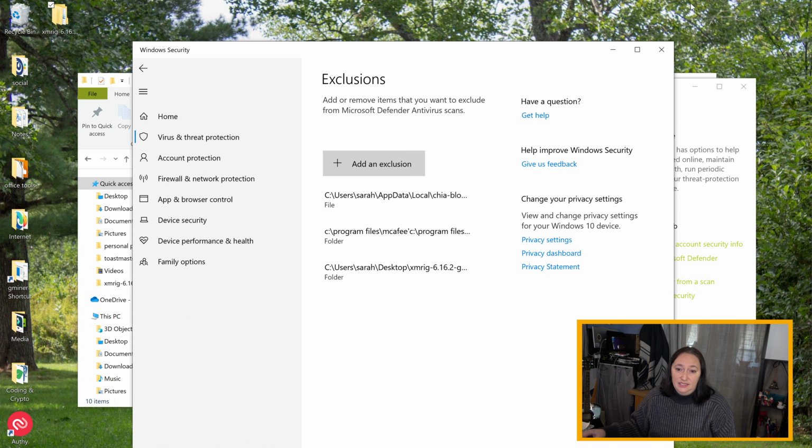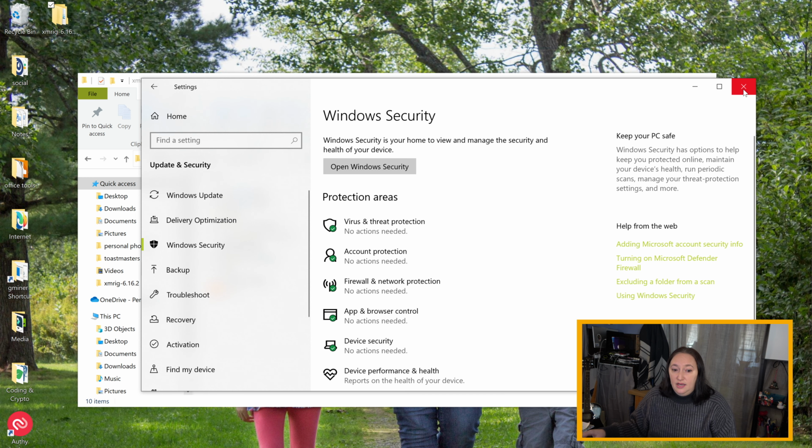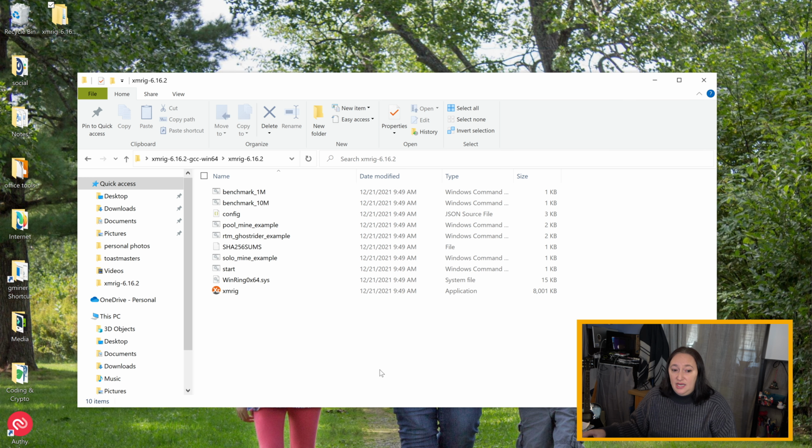And then that's excluded. So when we try to use this, it's not going to disappear or anything. If you go through the steps of excluding the file, keeping it from being quarantined, and you still don't see it, you may need to re-download it again.